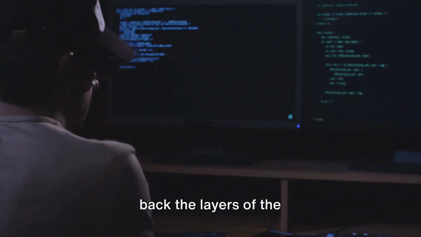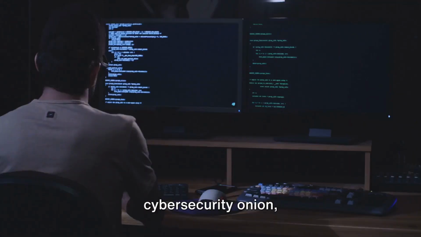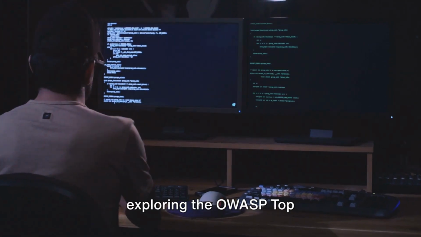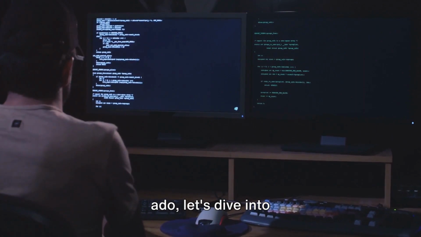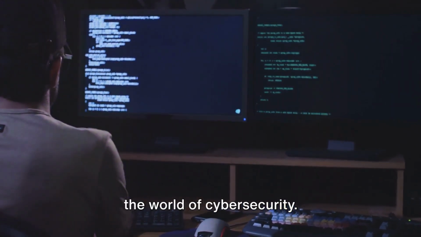Today, we're peeling back the layers of the cybersecurity onion, exploring the OWASP top 10 attacks. So, without further ado, let's dive into the world of cybersecurity.